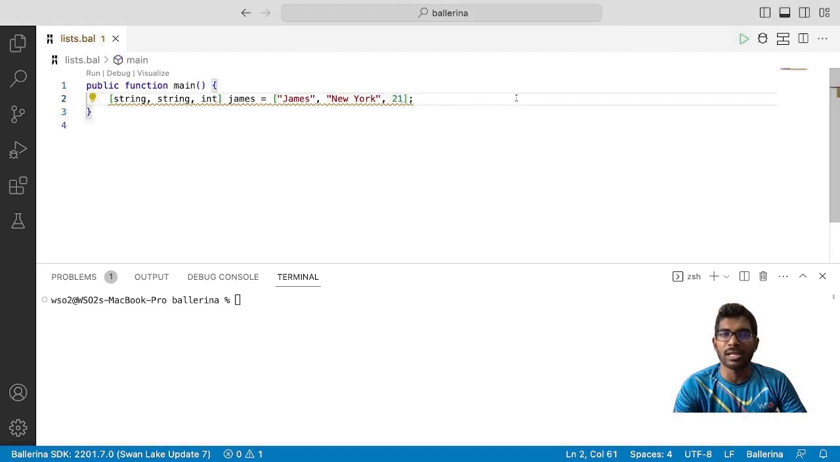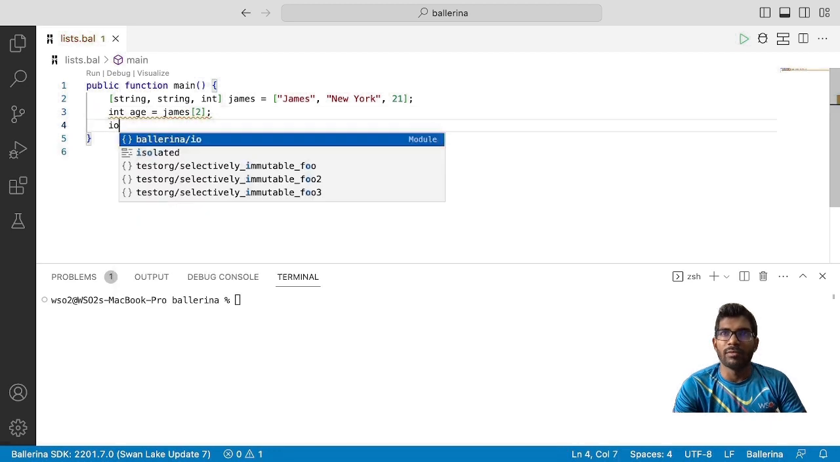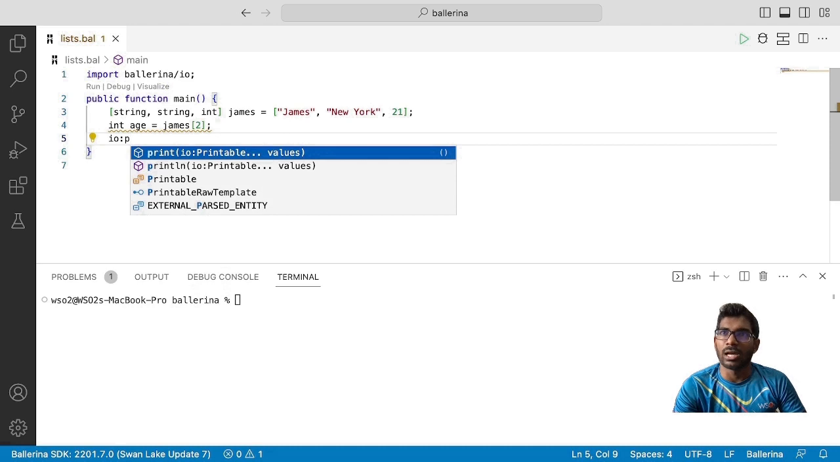So let's try to access the age of James, which is the third member in the tuple. Type james, which is the name of the tuple, then type square brackets, and inside the square brackets type the index of the member that we want to access. In this case, it is 2. Then we assign this into an int type variable. Then I will print this using io:println.